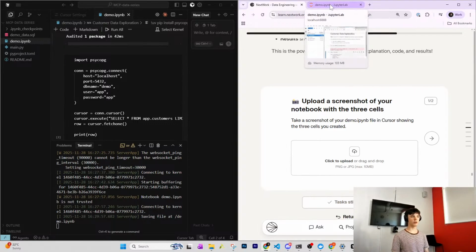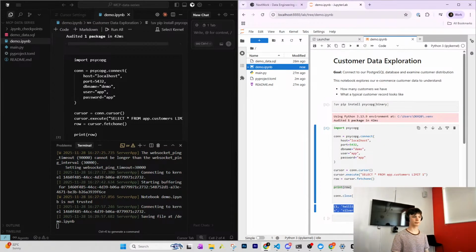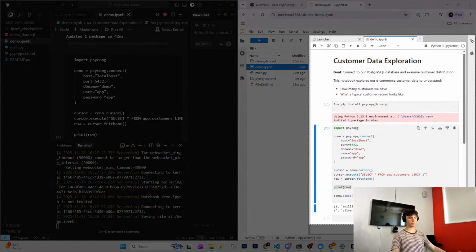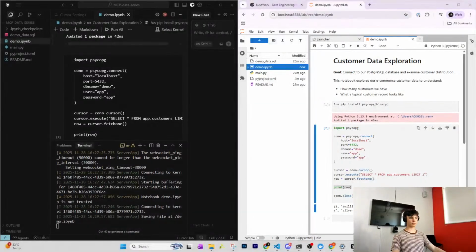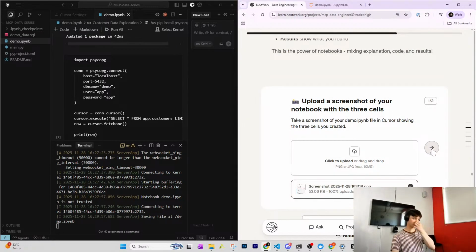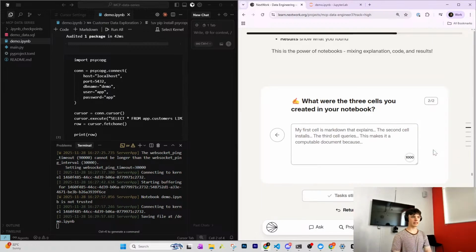Good. So upload a screenshot of the notebook with the 3 cells. Just add that there. What were the 3 cells you created in your notebook?